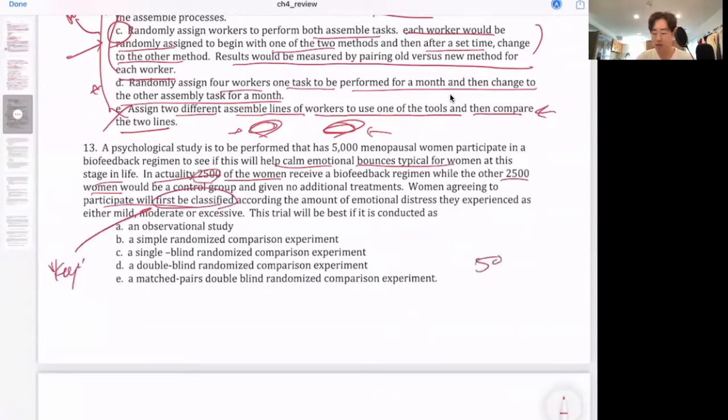So first you have these 5,000 menopausal women, and then you have this word, first be classified. That gives you an idea that they're trying to level the women's menopausal level or their psychological state as to whether the emotional distress they experienced was mild, moderate, or excessive. From that, what can they do? They can level off so that person A, let's say described as mild, and person B, who's also described as mild, can be matched into something called a matched pairs design again. So this is, again, a matched pairs design experiment.